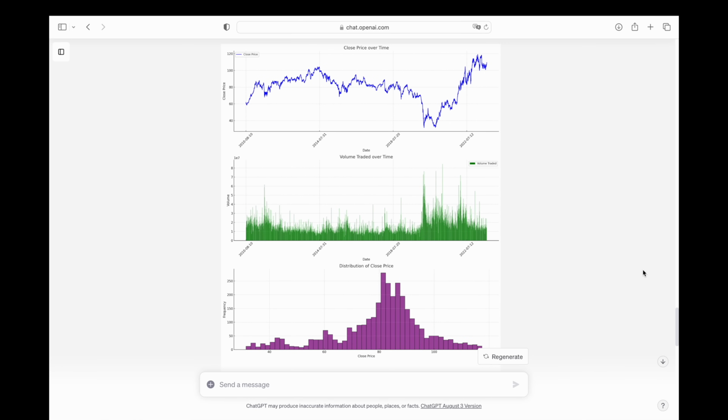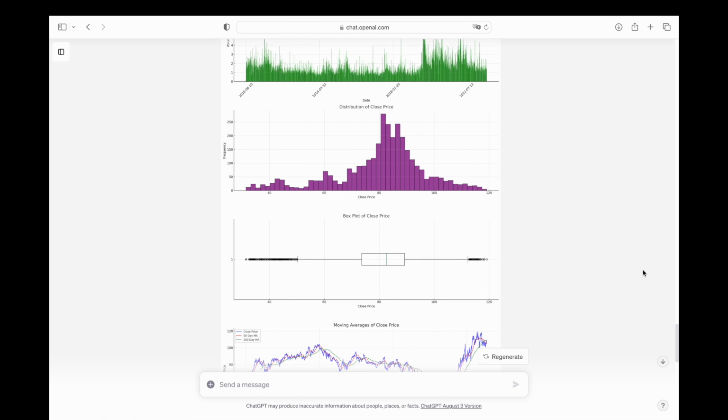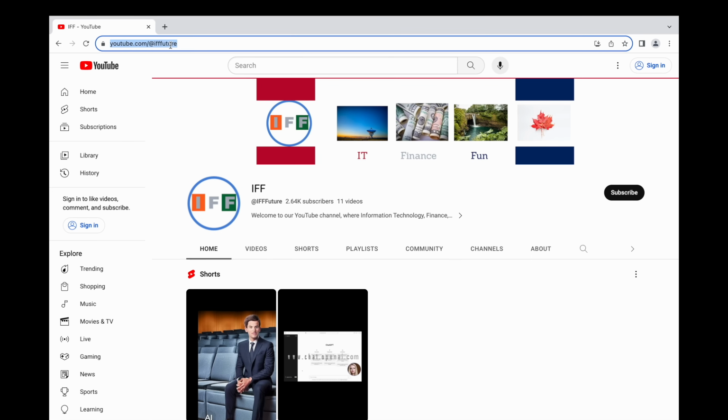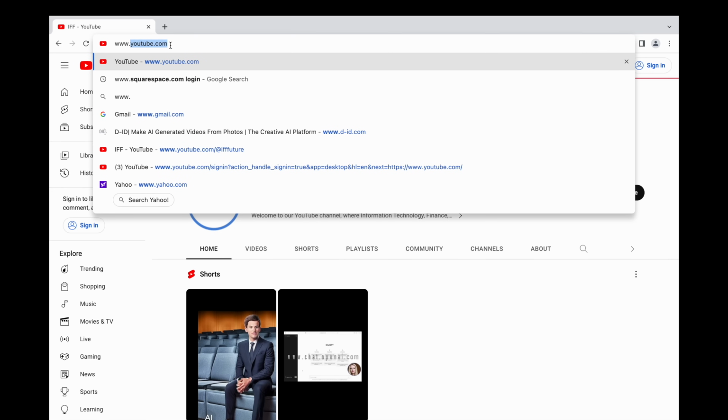You can then save this image by right-clicking and then clicking Save Image to Downloads. You can then use this image for your presentation or for any other purpose that you wanted these graphs. You can do this for any other stock or any data that you want to visualize. Now let me show you how to download this data that I used.